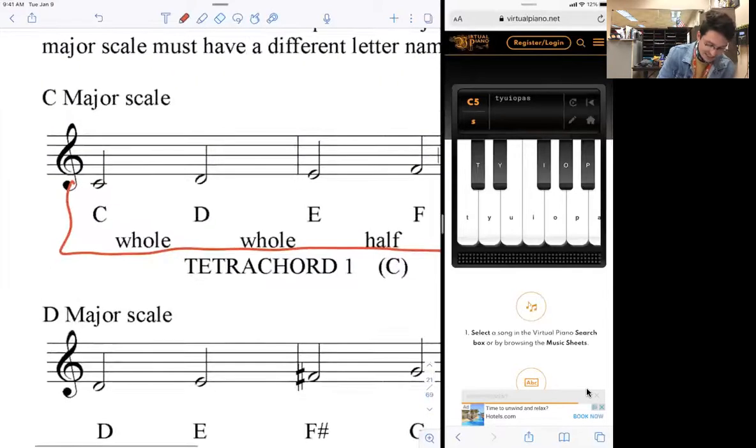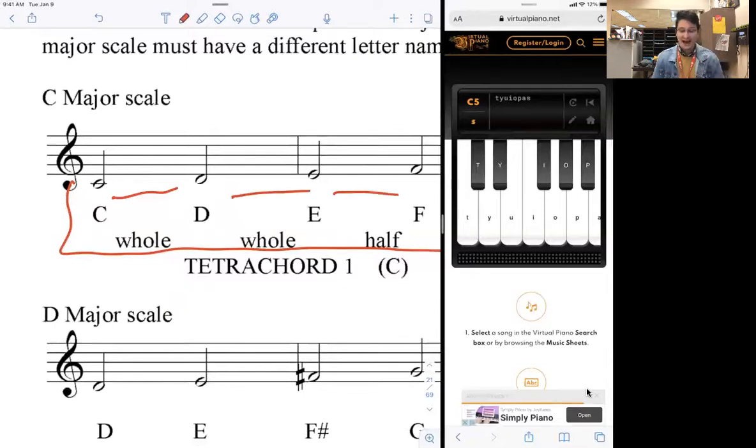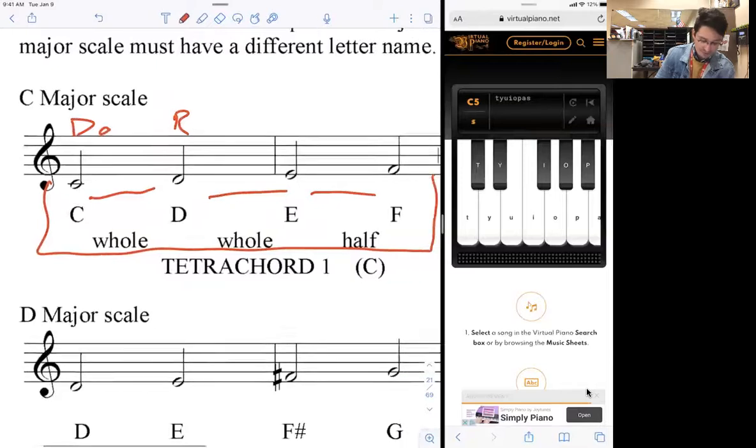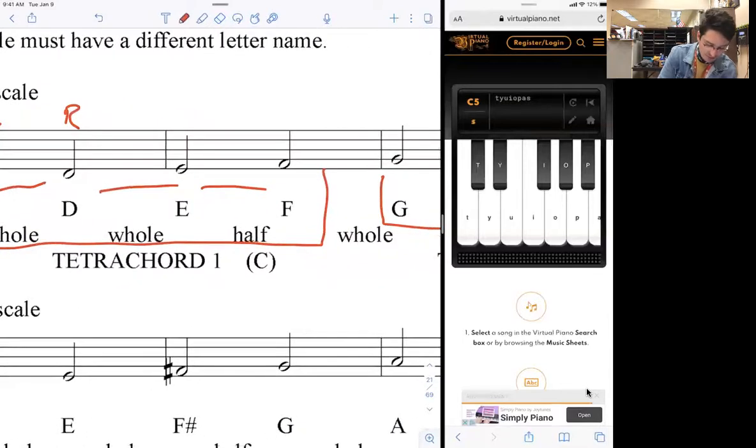So between C and D, we have a whole step. Between D and E, we have a whole step. And then we have a half step between E and F. So you can think of that as solfege: between do and re, we have a whole step. Between re and mi, we have a whole step. And between mi and fa, we have a half step.